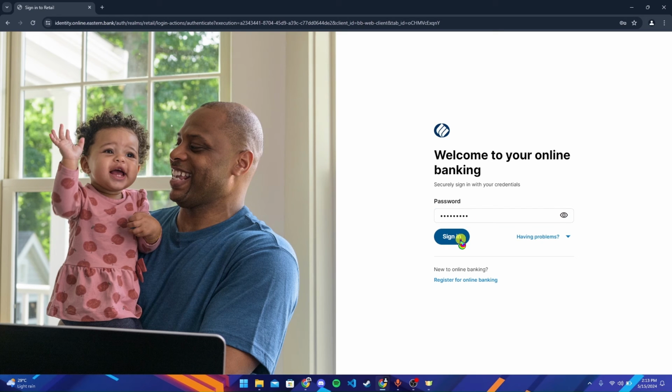If you have forgotten a username or password, click on this link and select the options accordingly, and you can follow the instructions and reset it.